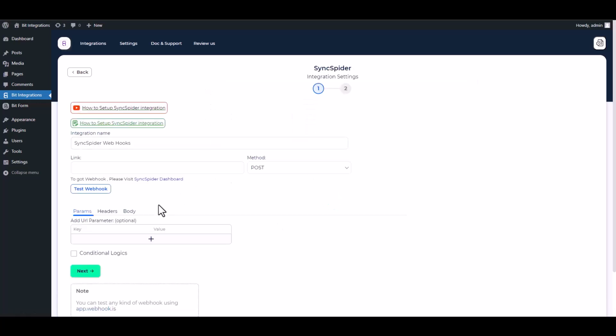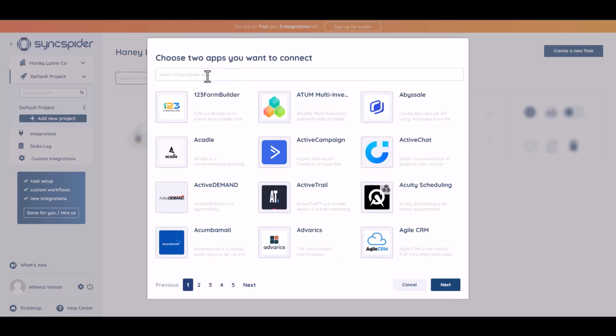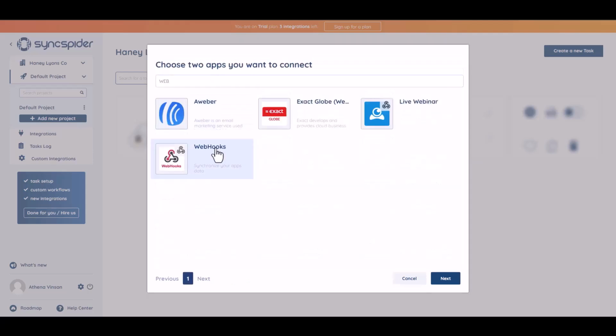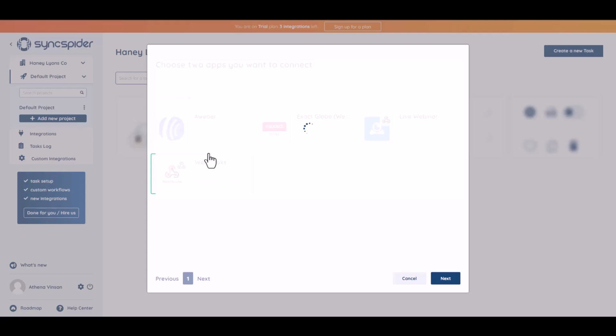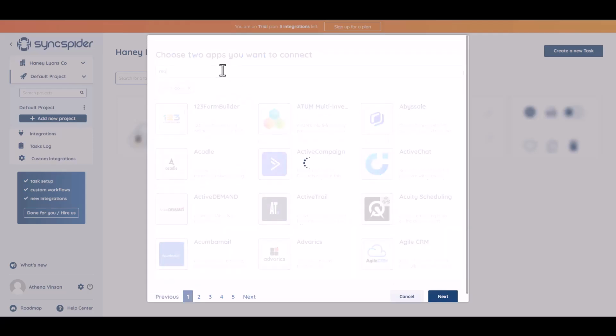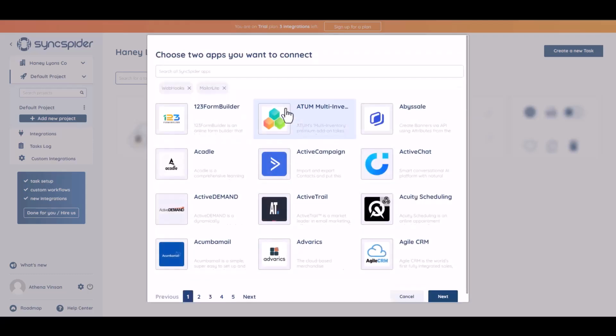Give here a webhook link. So go to the Sync Spider site, then click Create your first task. Search and select webhooks. Then choose another app to send the data. Next.